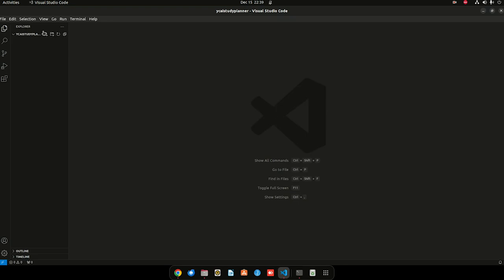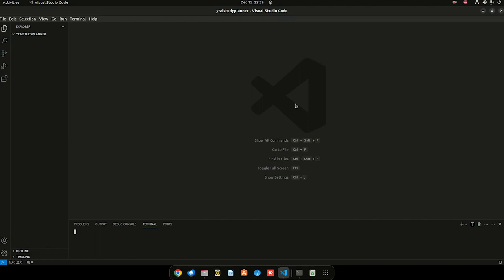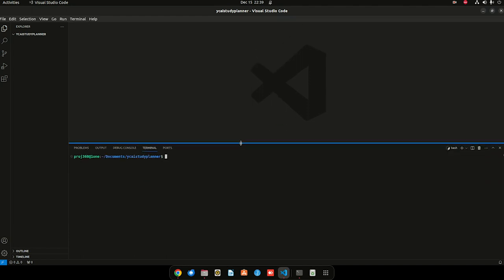Alright, so here we are. Go to your terminal, open up a new terminal, and in the terminal here, you're going to type npm install -g create-next-app. Okay, you wait for that to load.